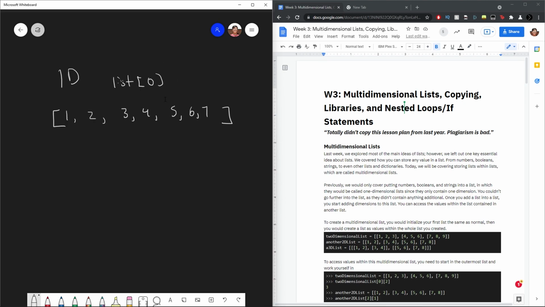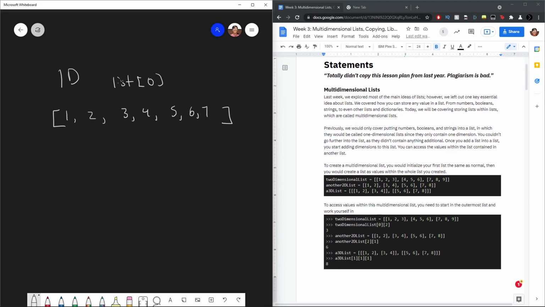Now, once you add a list into a list, you start adding dimensions to the list, and you can access the values within this list contained in another list. So to create a multi-dimensional list, you would initialize your list the same as normal. Then you would just create a list of values within that outermost list. So in this example here, a two-dimensional list, 1, 2, 3, 4, 5, 6, 7, 8, 9. Another 2D list, 1, 2, 3, 4, 5, 6, 7, 8.